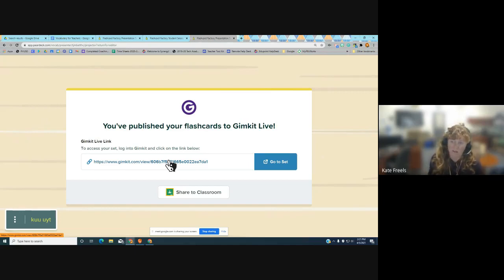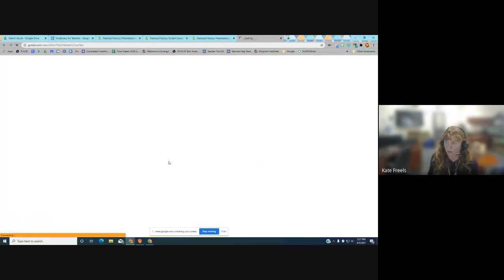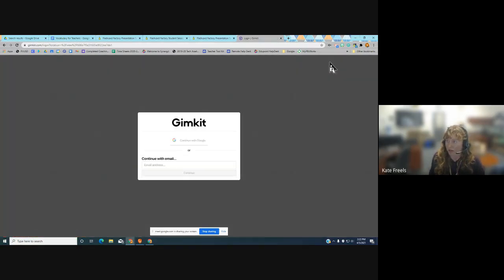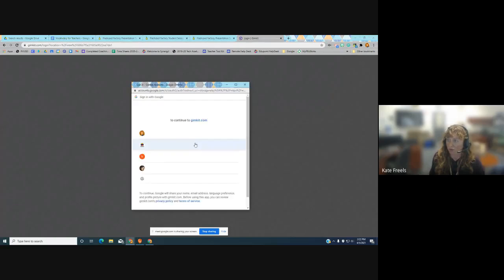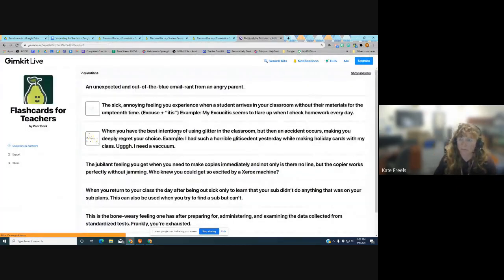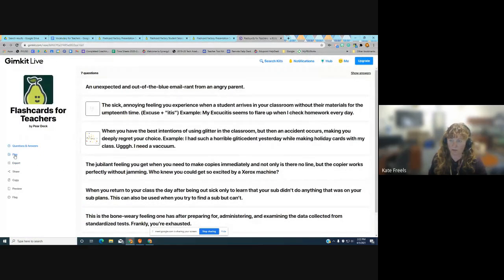So the way that this integration works best is if you just play it for fun, live games with your students. So we won't be sharing it to Google Classroom. We're just going to grab the link here and play live. So it shows me all my terms. I need to log in before I will see the option to play. So I'm just going to go up here to the top right and click Login, continue with Google. And now I see this play button over here on the left.